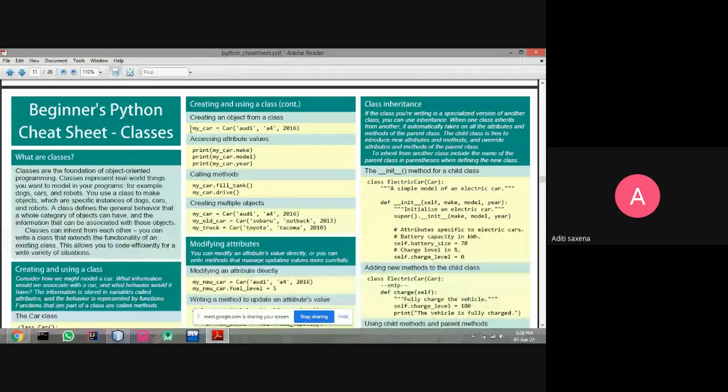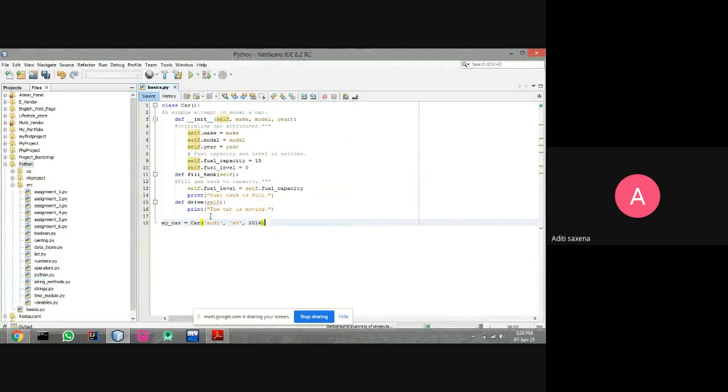Here I have created one variable, my car. This is the object, and here Car is the class. So I am creating this my car object. An object is always created in the main method; you don't have to call it inside the class. So I am creating a car object named my car and giving the values Audi, A4, 2016, meaning Audi goes to make, A4 to model, and the year is 2016. So I have created the car.